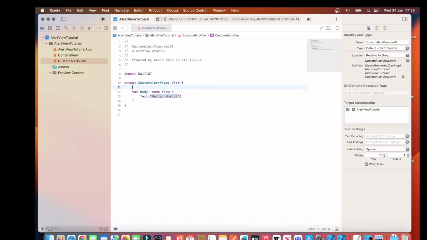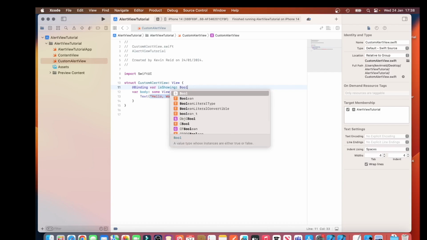After line 10, enter the following variables. @Binding var isShowing: Bool. The purpose of that variable is to control the visibility of the alert, so that it will have true or false to display the alert. Another reason why it's a binding is because we send the Boolean variable from the content view to the custom alert view.